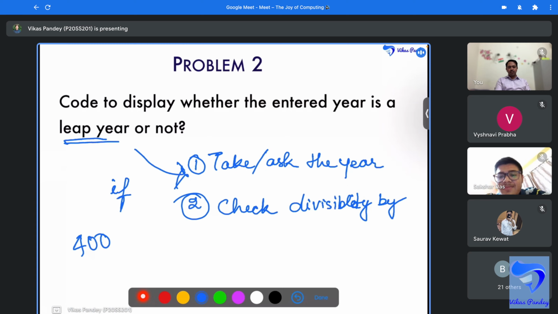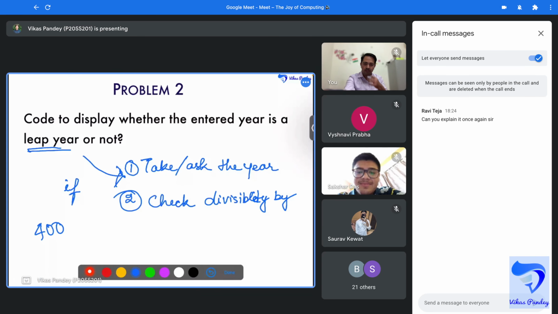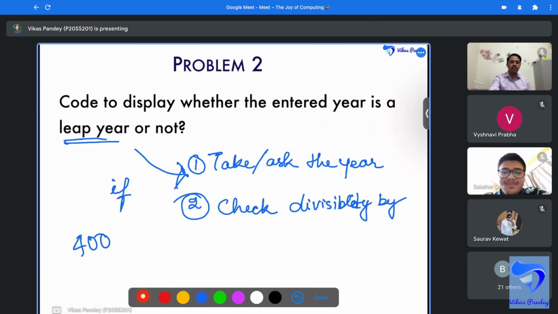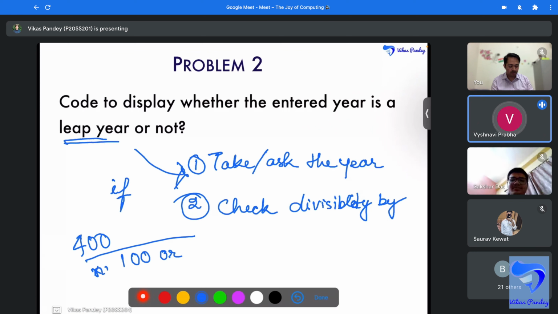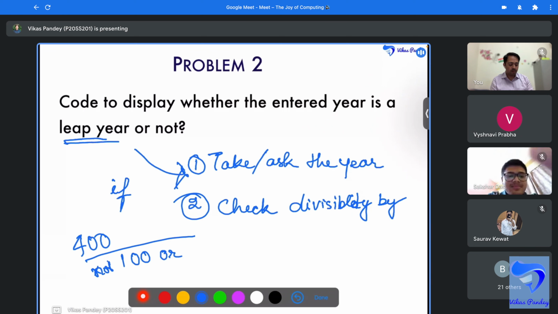Please feel free to ask and put your thoughts. Anyone? We use the OR condition, sir. We check divisibility by 100. It should not be divisible by 100, and it should be divisible by 4, or it should be divisible by 400. No, not or, 400 or by 4. I didn't get this.